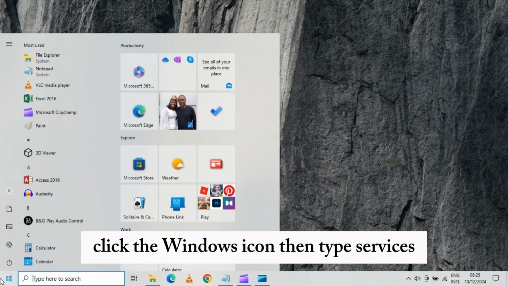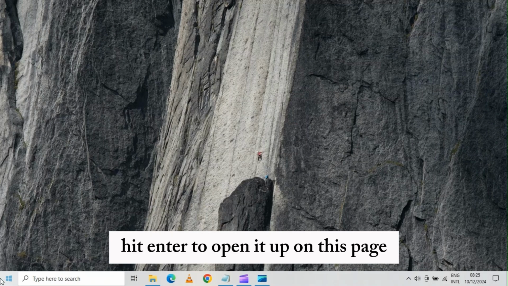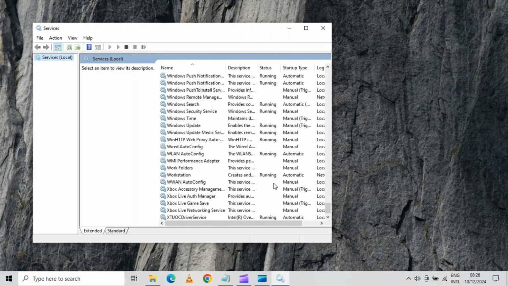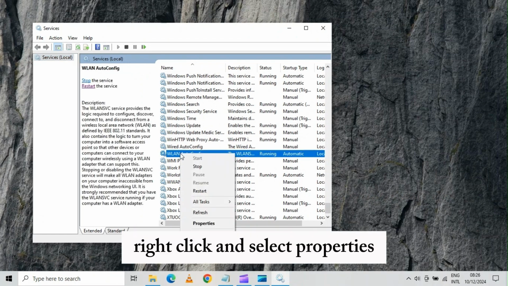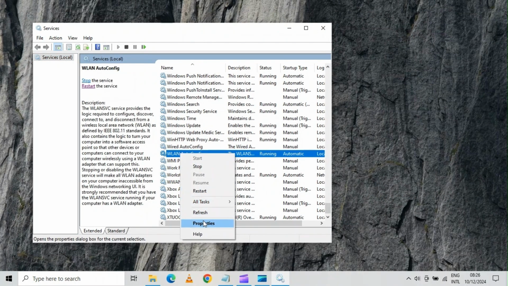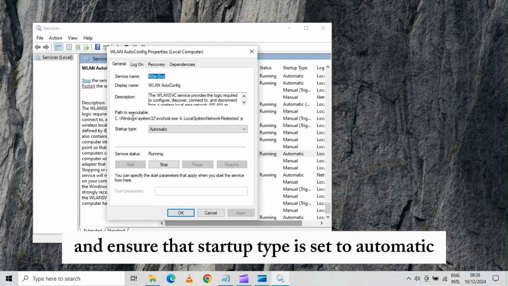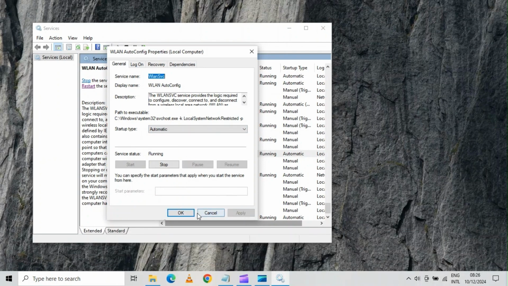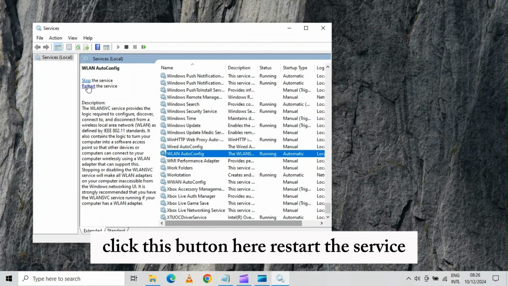Click the Windows icon, then type Services. Hit Enter to open it up. On this page, scroll down till you locate WLAN Autoconfig. Right-click and select Properties. If the status says stopped, click the Start button here and ensure that startup type is set to automatic over here. Click Apply, then click OK. If it was already running, click this button here, Restart the service.